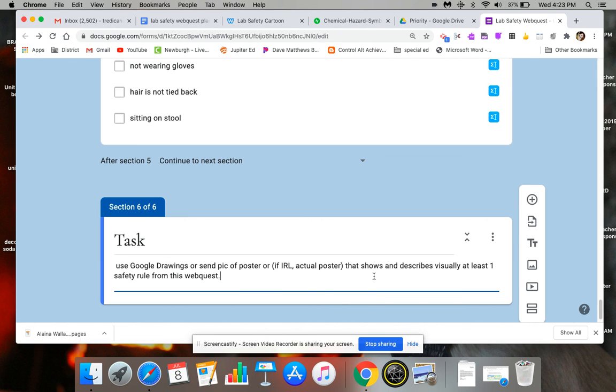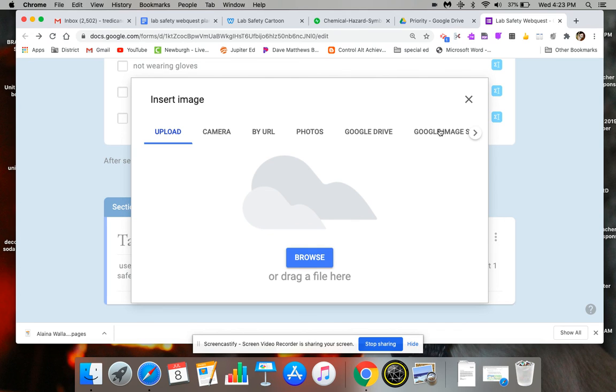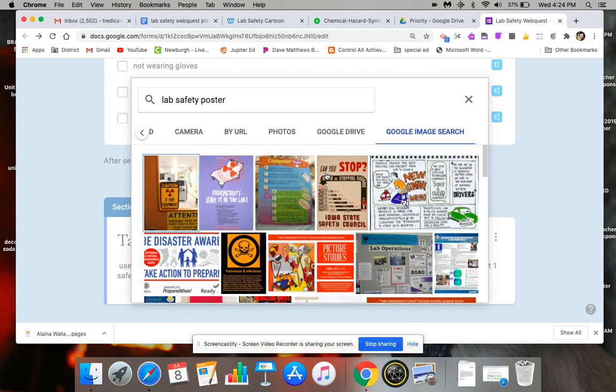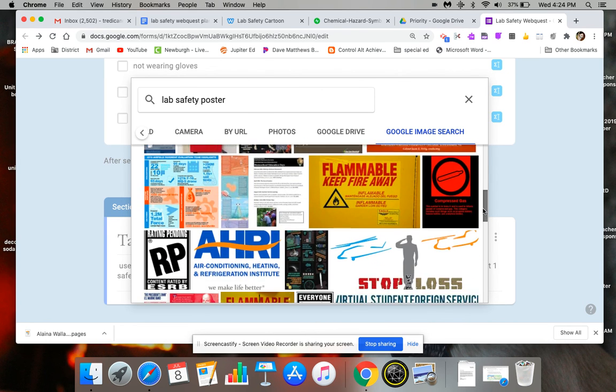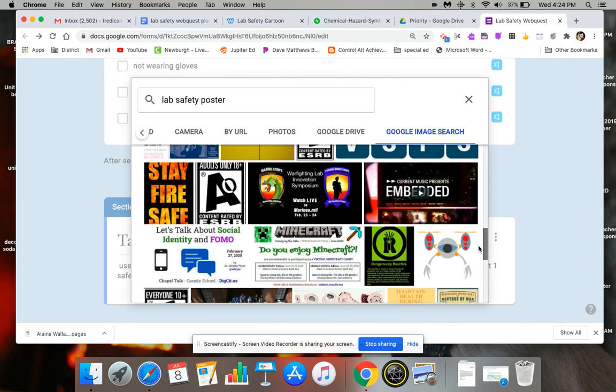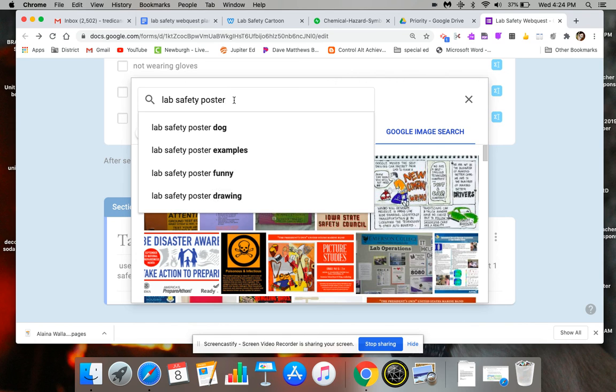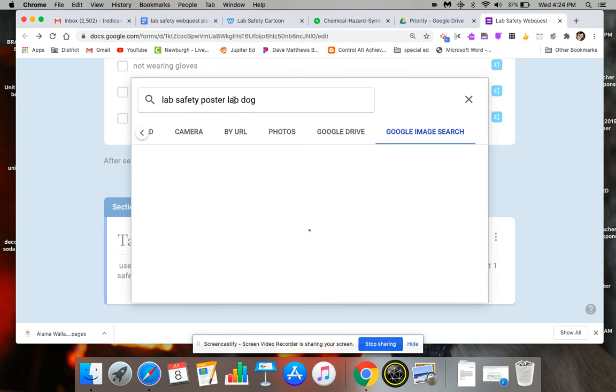So, and I could attach, if I wanted to, a rubric here. I could give them a checklist of things to do, things like that. I think I do want to give them at least an example. So I'm going to add an image. This time I'm just going to search lab safety poster. And you can go through, see if you see anything you like. I'm not seeing anything particularly great, but I know I have one in my classroom I like about the lab dog. So let's see if I can find that one.